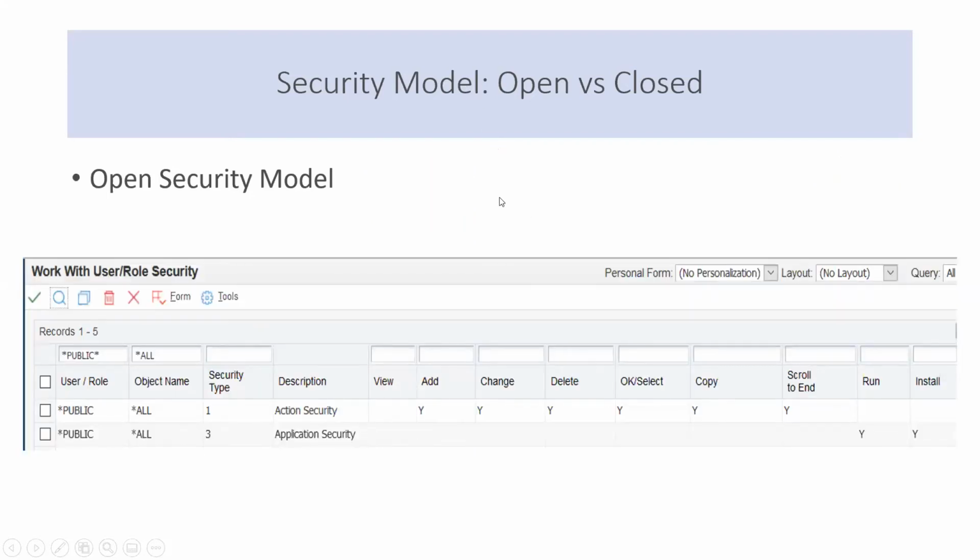All right, the breakdown between our closed and open, and what the records look like in the system. Not a lot to talk about, I just told you what they were, but we'll see it here. Again, I'm filtered on star public star all, and here our type 1 is up top. This is our open model, and our run and install type 3s are on the bottom. These could also be non-existent, like I mentioned. So if you go in and filter on these and there's nothing there, you know you're operating an open model.